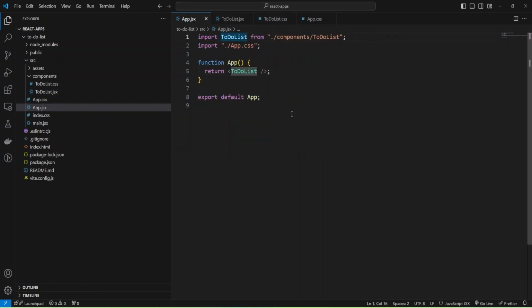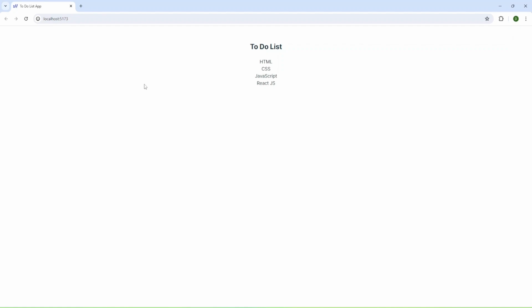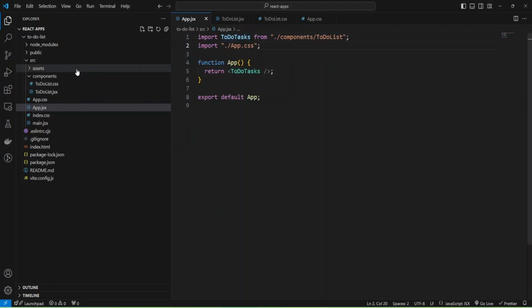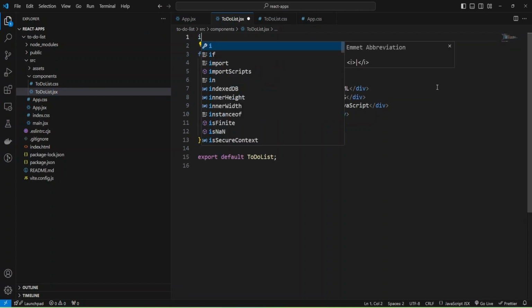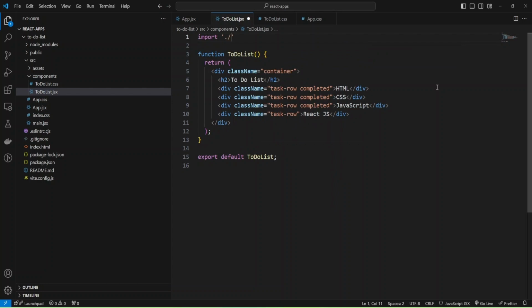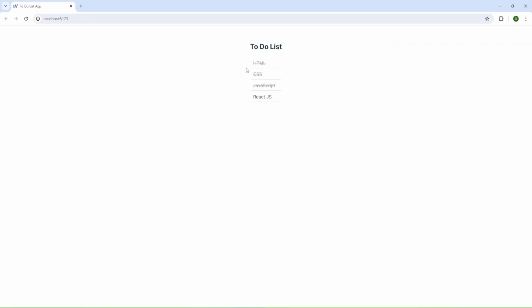And here we can just add some new name, not to-do list, to-do tasks, and use this component here. And let's check. As you can see, we have our to-do list, but we don't have our styles. That's because I forgot to import them in my to-do list JSX. Let's do it. Import from my root to-do list CSS. And let's check again. Okay, the styles are here.